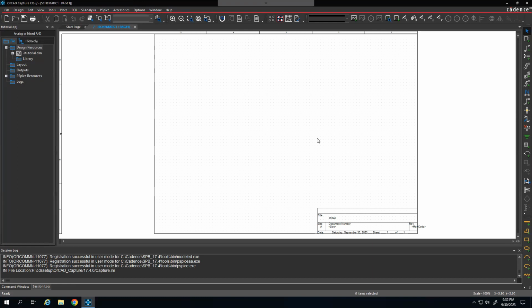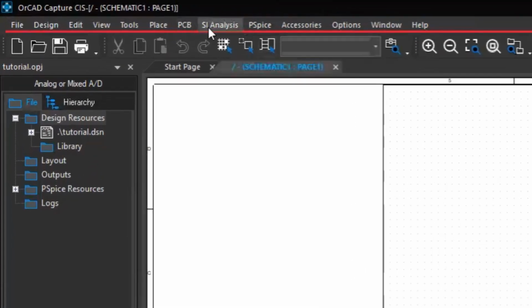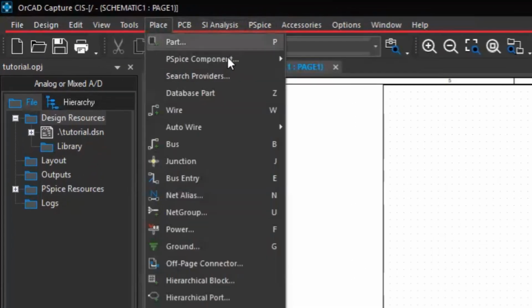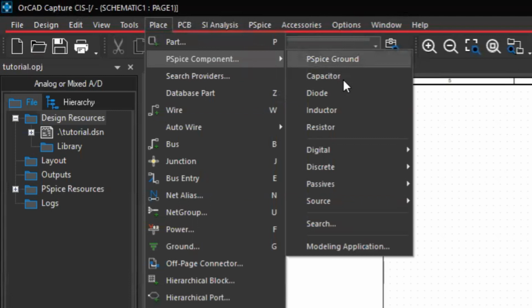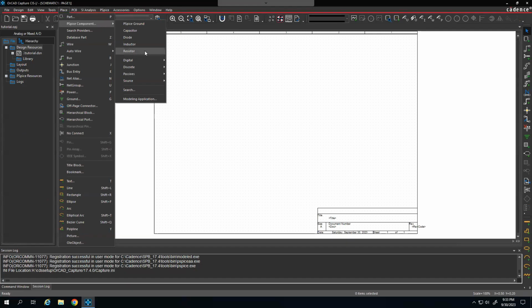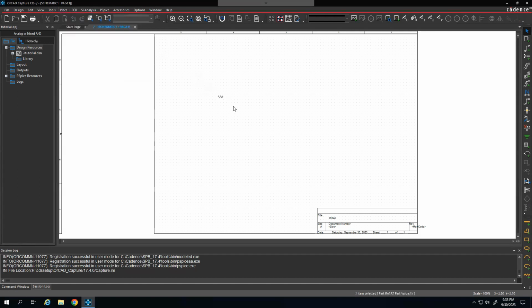In order to add components to the schematic, head up here to the Place tab and expand on the PSpice component window. Here you can see every single circuit element that you'll ever need. For the purpose of this tutorial, I'm going to build a simple circuit, a resistor connected to a voltage source. So let's go ahead and add the resistor.